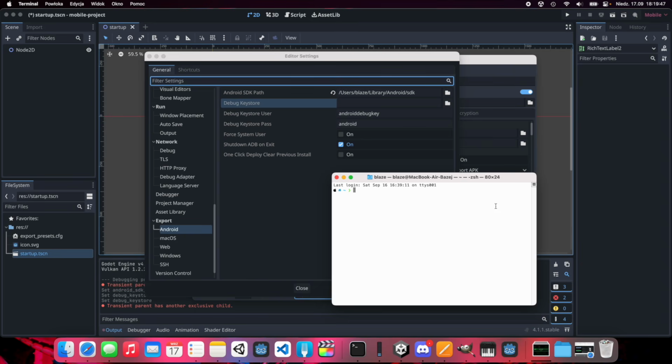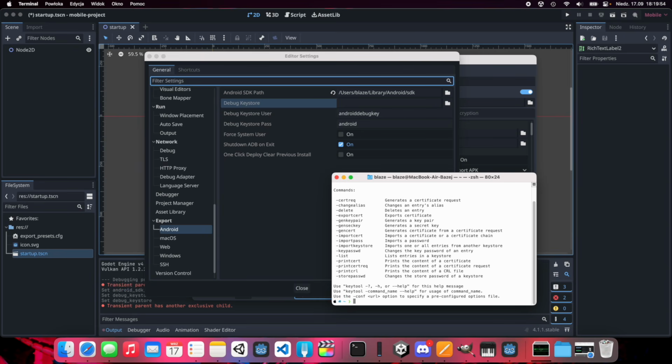If you're working on Mac or on Linux, you will probably have an access to this keytool. As you can see, something happens here. But if you don't use these systems, if you use Windows, you will need to go to the location where these JDK tools are installed.